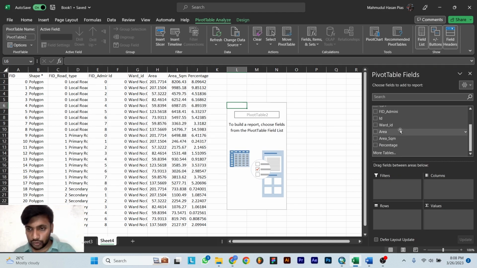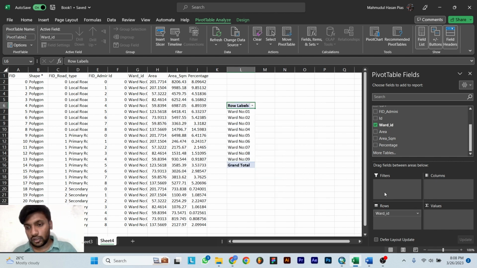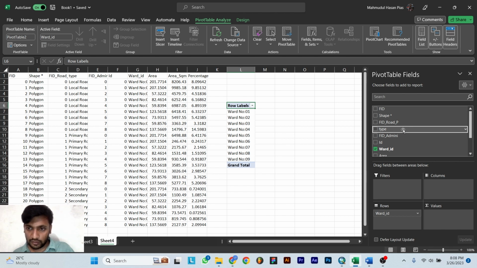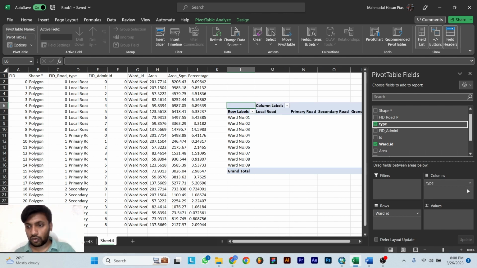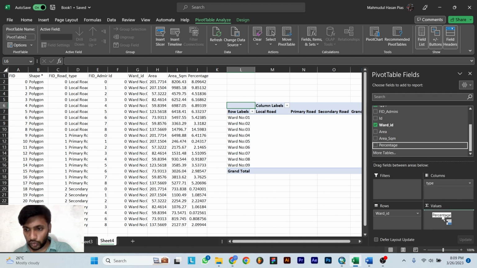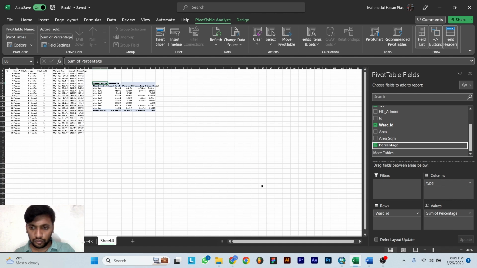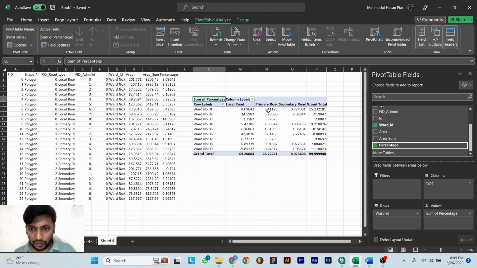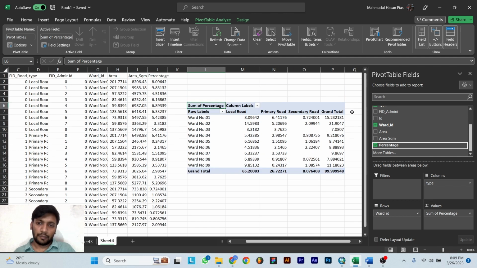We are going to put the ward number in rows or columns, whatever you want. I'm placing it in rows. Another thing we need is type. We're going to put the type in columns, and the last thing is percentage. Okay, put the value percentage. So here we can see that our pivot table is prepared.